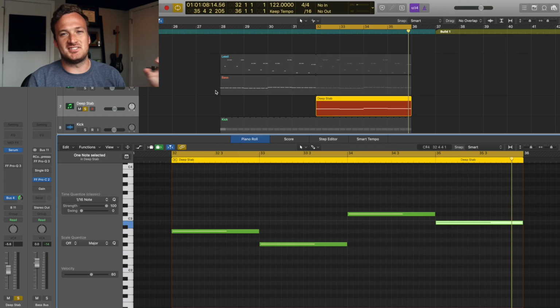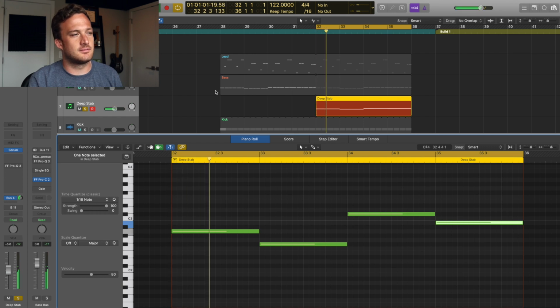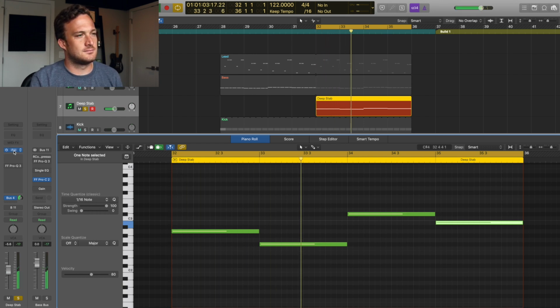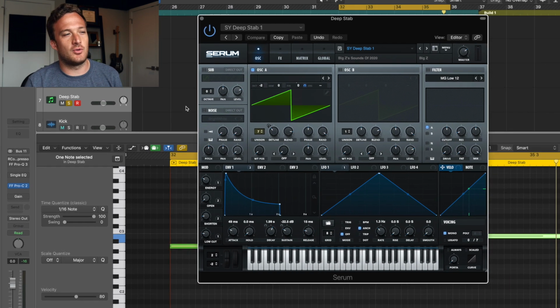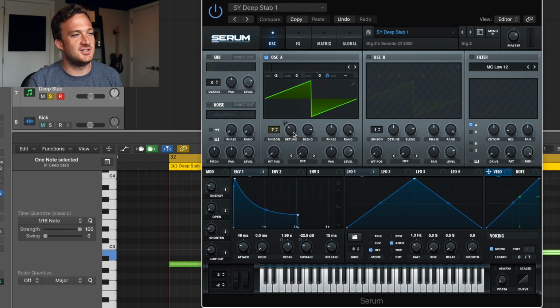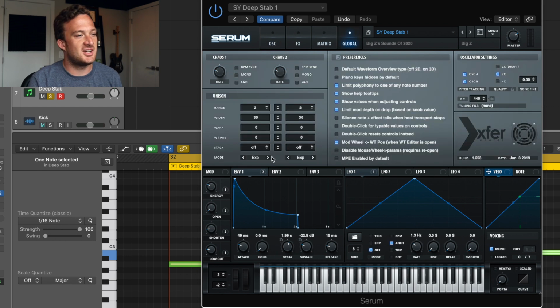Then we've got this nice stab sound. So this is a saw wave with 7 voices of unison and some detune on there. You'll notice the detune is a bit different because in the global tab, I've changed it from linear to exponential, and that changes how the voices of unison are spread out across the stereo spectrum to give it a little bit of a different sound.